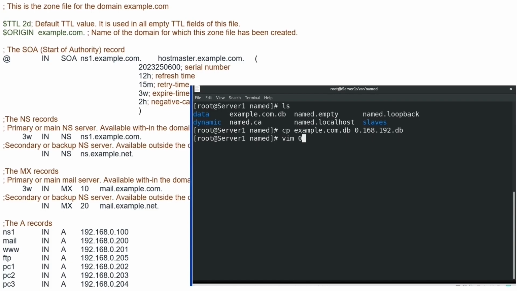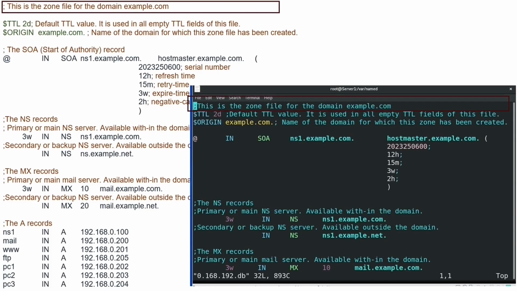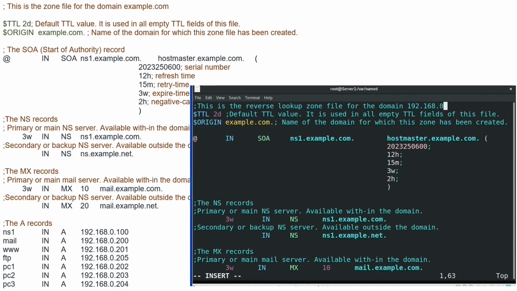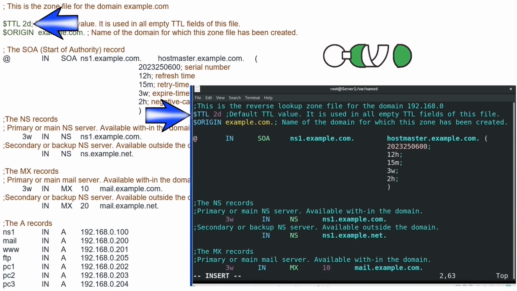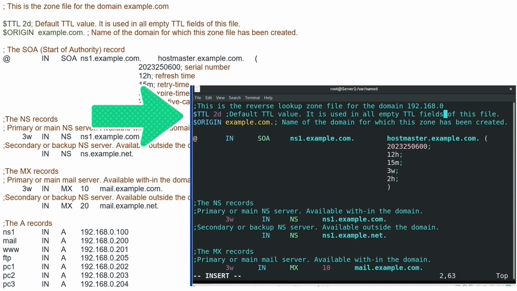Open this file. This is a line comment. The name server will ignore it. Change it to indicate that this is a reverse lookup zone file. The next is the TTL directive. It defines the maximum time other name servers or resolver systems can cache records served from this file. Keep it as it is.